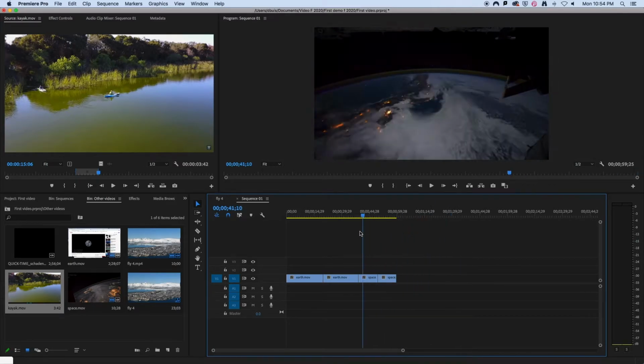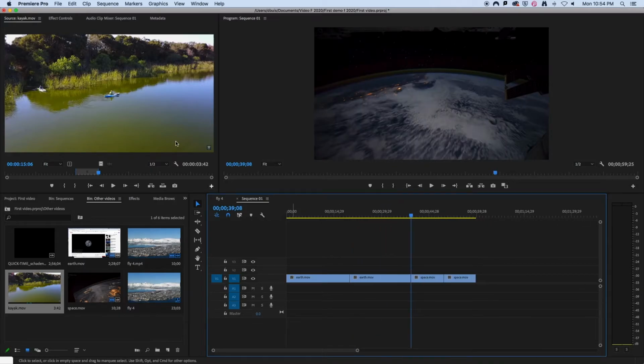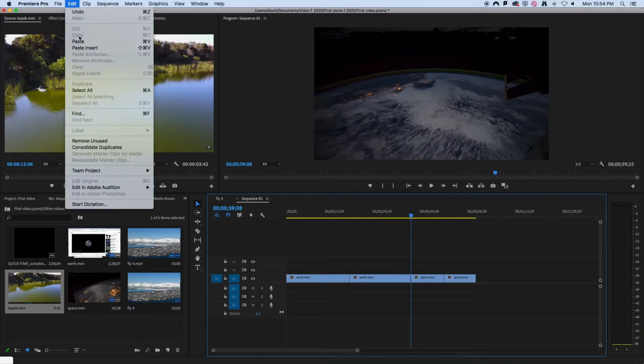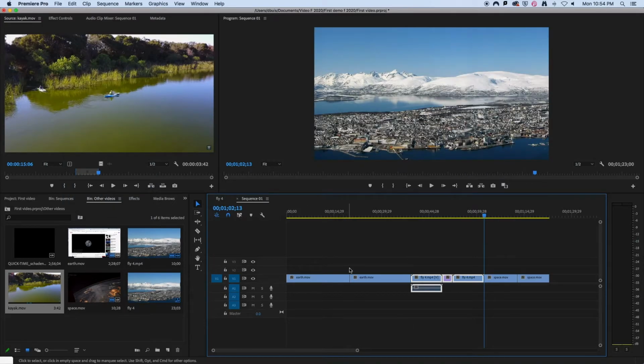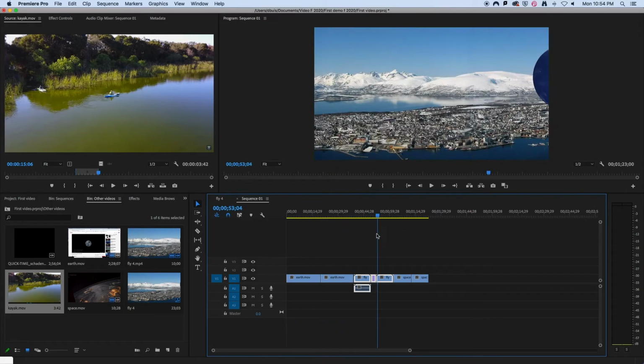Now, if you want to insert it in between one of these, we'll erase that again. If I want to insert those, let's say between these two, you would do Edit, Paste, Insert, and that way it would insert it between the two. You do Shift, Command V. There you go. So that is essentially how you put things onto the timeline in a simple way.